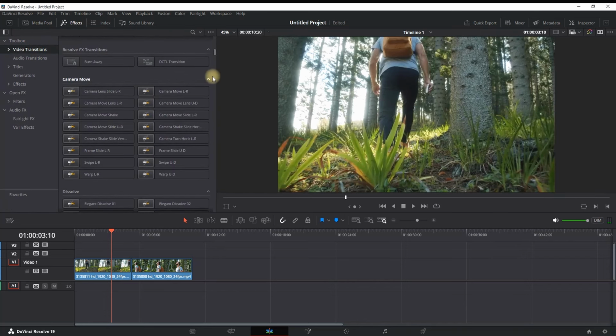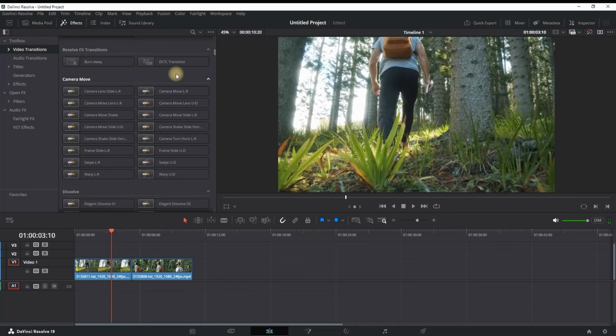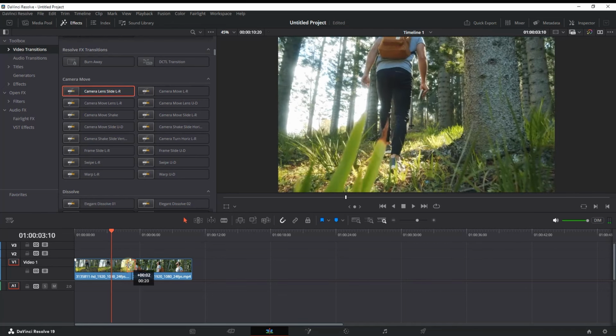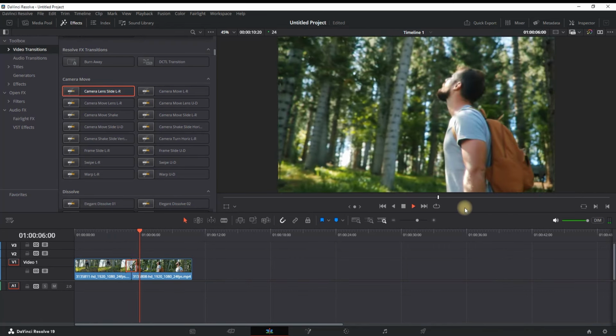with video transitions. You can find those, obviously, in video transitions. The first section is camera move, and as you can tell, most of them include camera movements from left to right, up or down and so on. You can just drag and drop it between your clips just like this, adjust the duration and play it through.